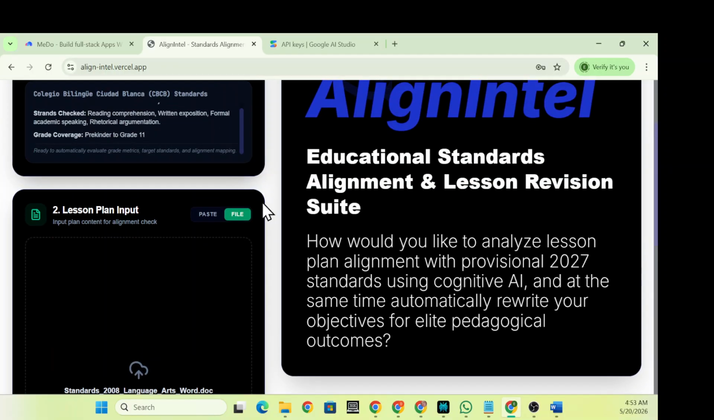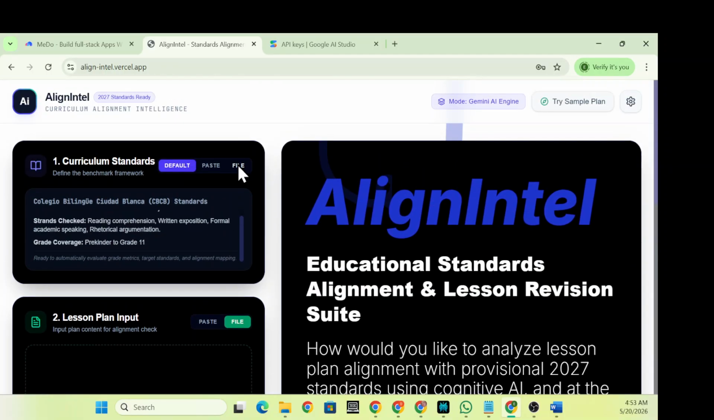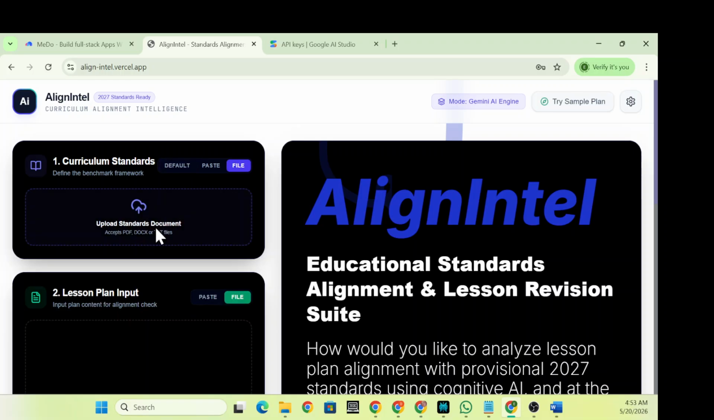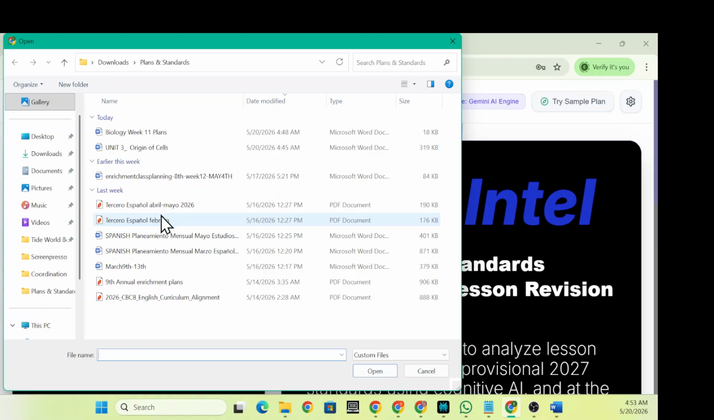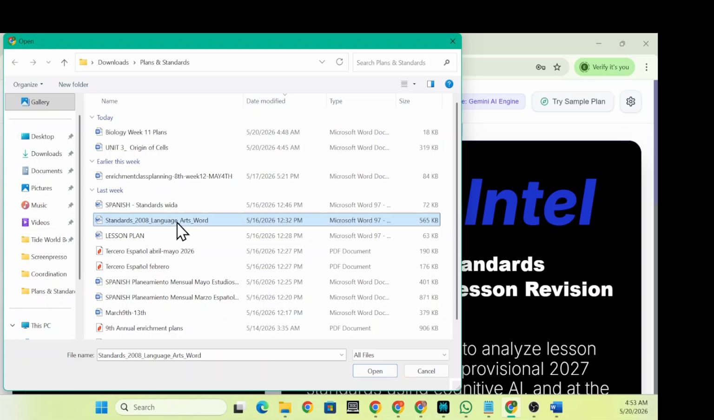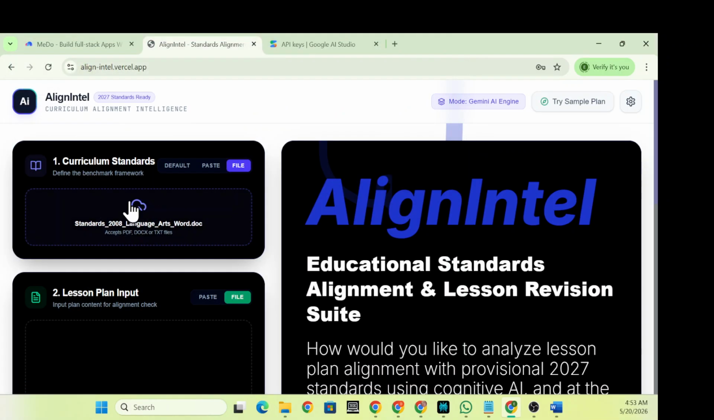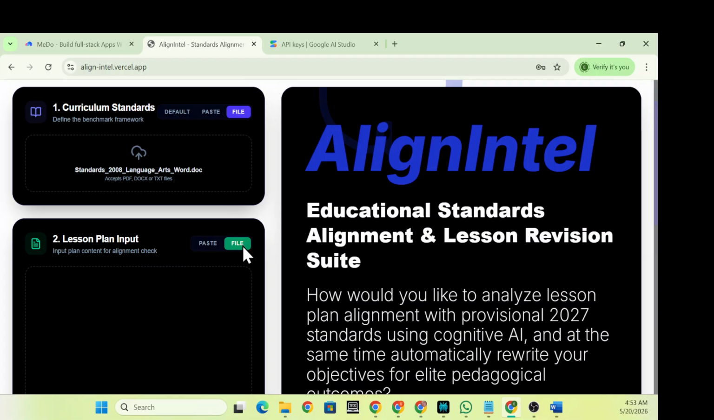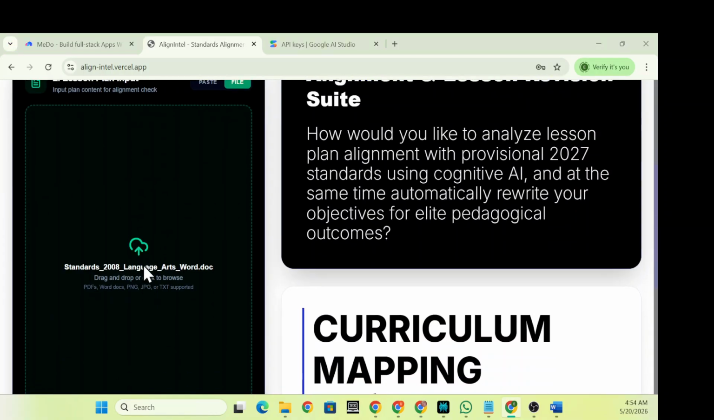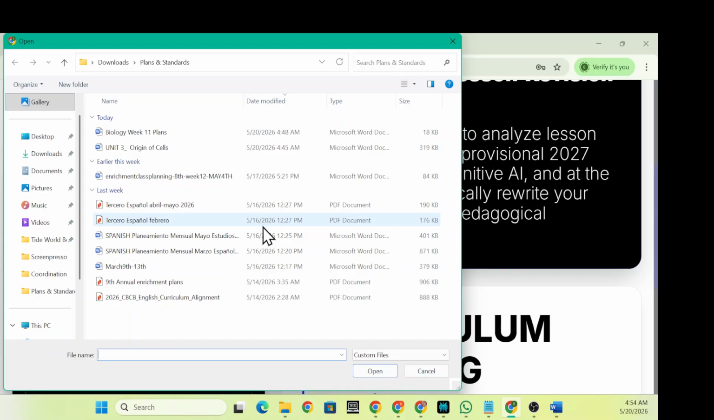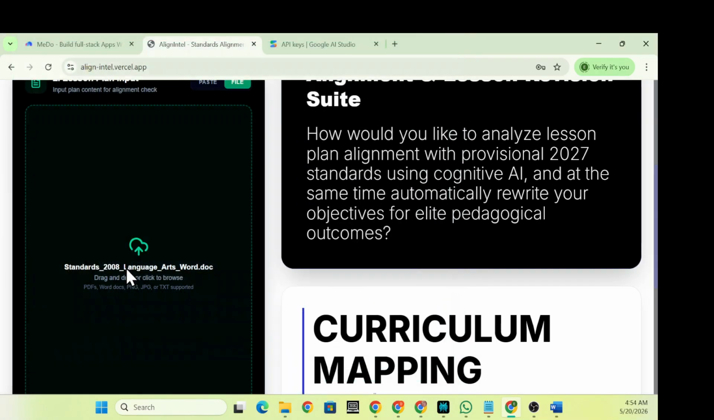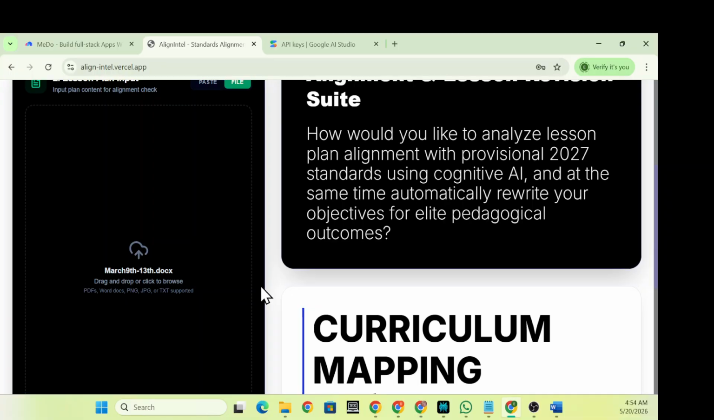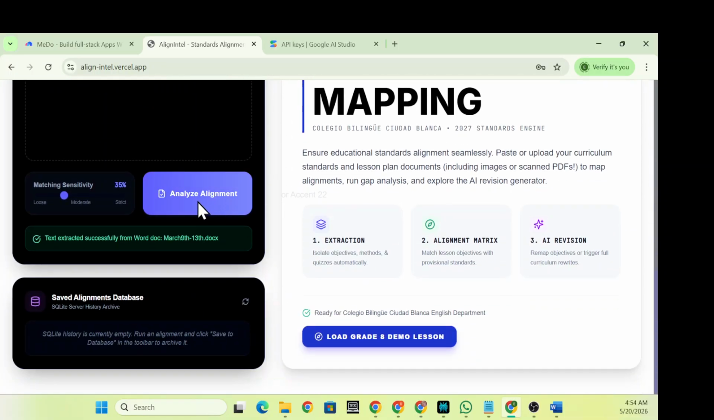And then, sorry, I uploaded that in lesson plan. In the standards, we want to choose, I think we said language arts. So we load up the standards of the curriculum there, and then we load the actual lesson plan on this side. So this would be where teachers would upload their own lesson plans. This is one of my teachers in, I think, 7th grade. And then we can analyze.